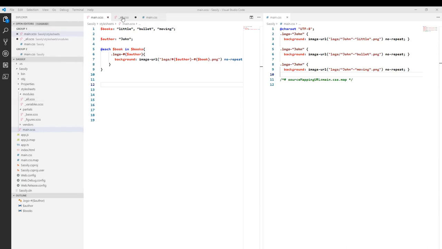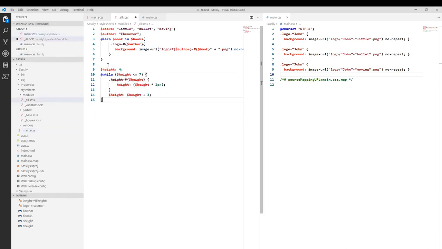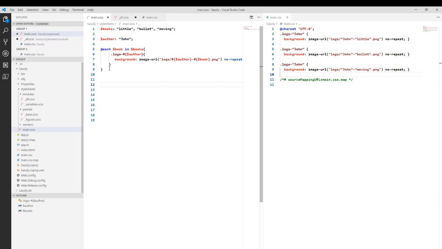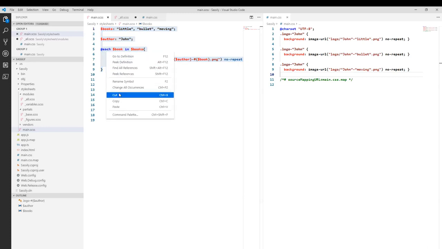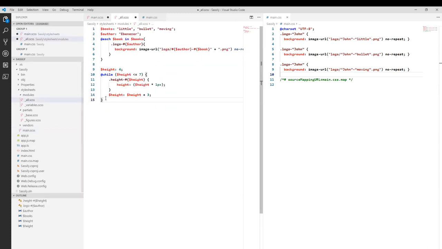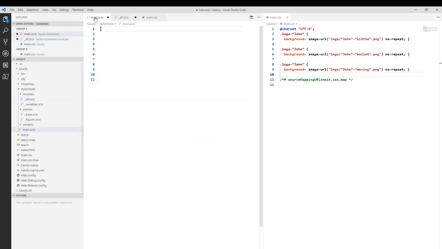Let's look at @for. I think I have the @for here. Let's just copy this. So this is @for. Okay, let me just remove this because I don't want to discard it. So let's try this.